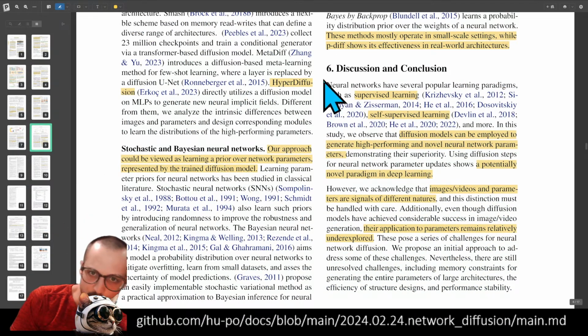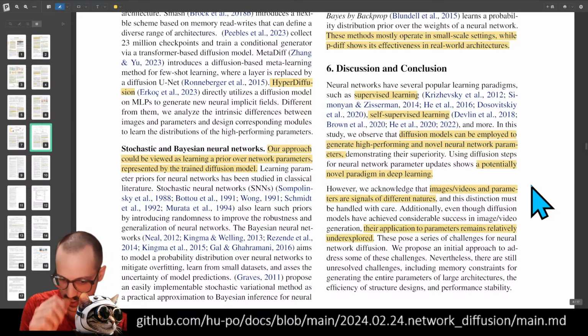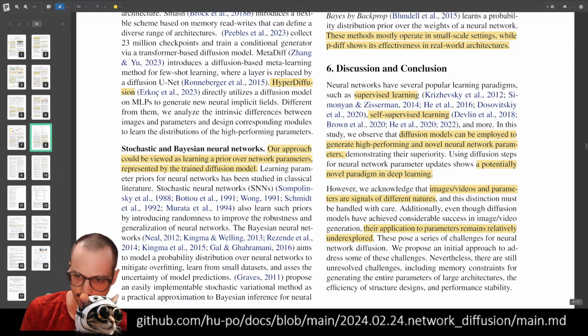Neural networks have several popular learning paradigms: supervised, self-supervised. Diffusion models can be employed to generate high-performing and novel neural network parameters. Using diffusion steps for neural network parameter updates shows a potentially novel paradigm. I think that's the coolest part about this entire thing, right, is that this is an entirely different way of creating neural networks. You're basically using a diffusion model to generate them rather than doing gradient descent.